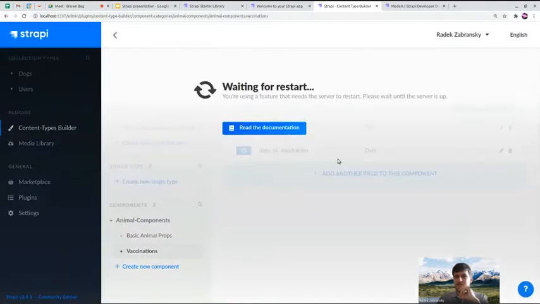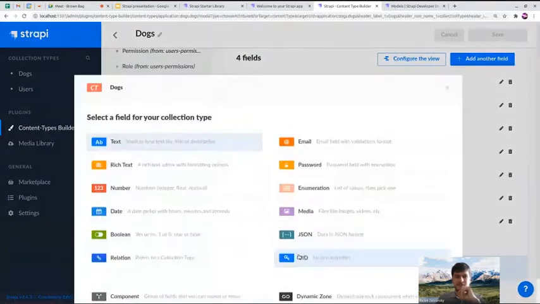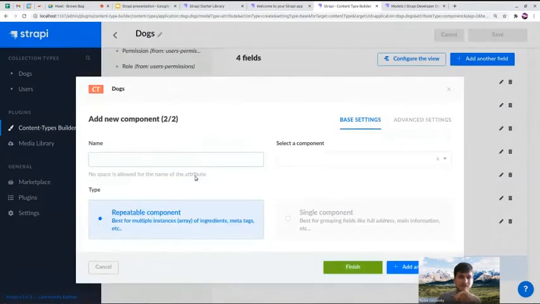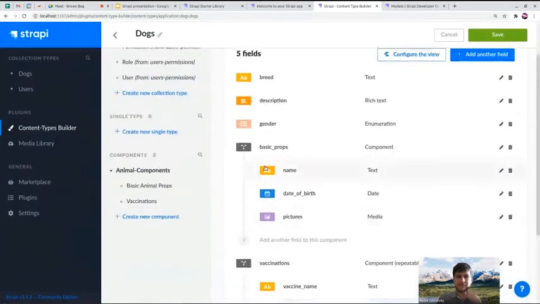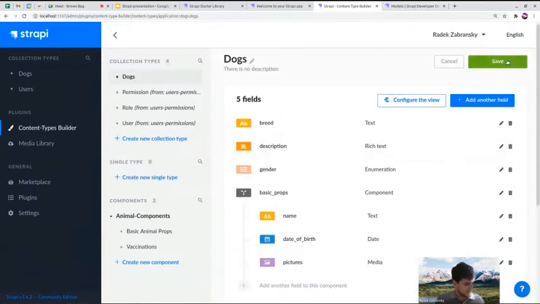And you can save this component, and then go back to your dogs or would-be cats or anything else, and you can add it here as another field. Again, select component, use an existing component, and select the component vaccinations and set it as repeatable. So not single as we did before, repeatable, best for multiple instances. Okay, so vaccinations, that's the field name, finish. And now the dog has component repeatable of vaccinations, vaccine name, date of vaccination. Cats would have the same if I was able to create them.